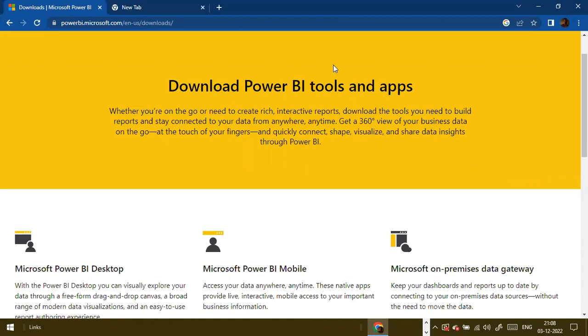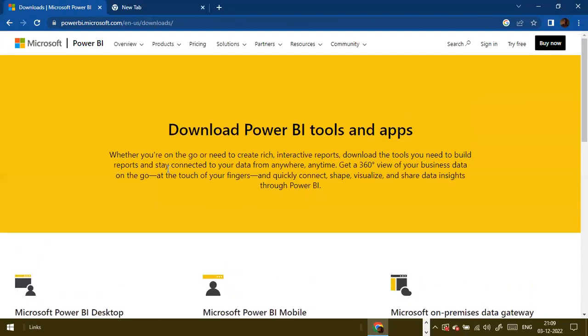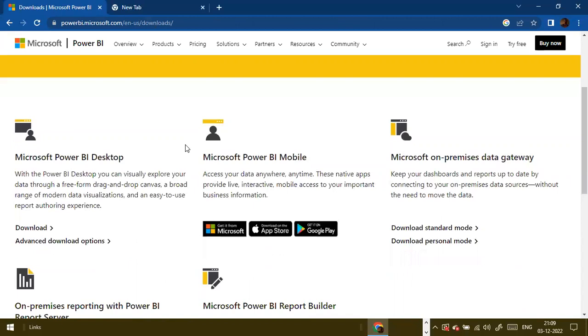I also request you to join the training session on Zoom from your laptop, so that if I share a link, you can simply click on it, it will take you to the website, and you can download it directly from your laptop. If you join from mobile, it is difficult. All right, so now I'm on the Microsoft website. If I scroll down a bit, I can see the Microsoft Power BI Desktop, and the advanced download option is also available here.